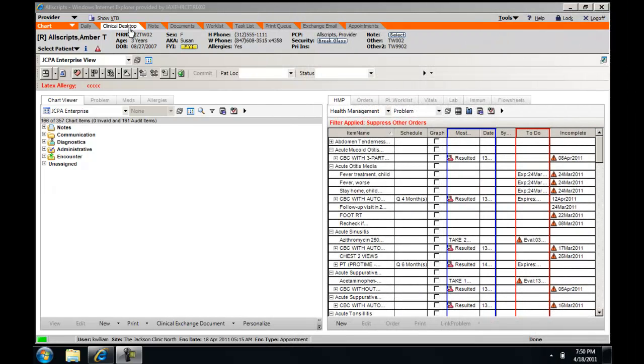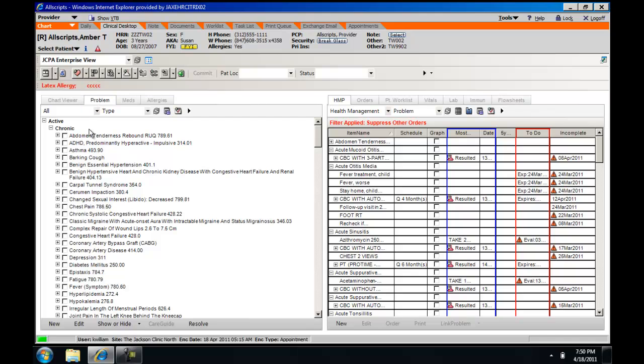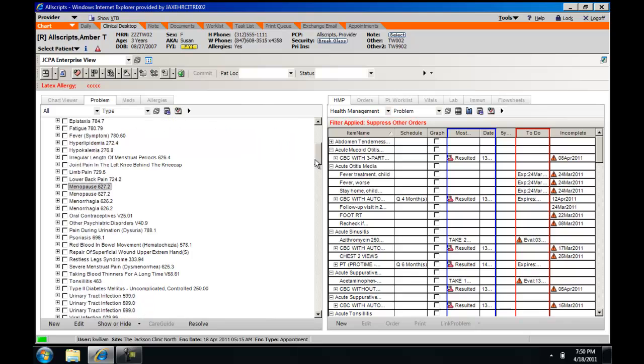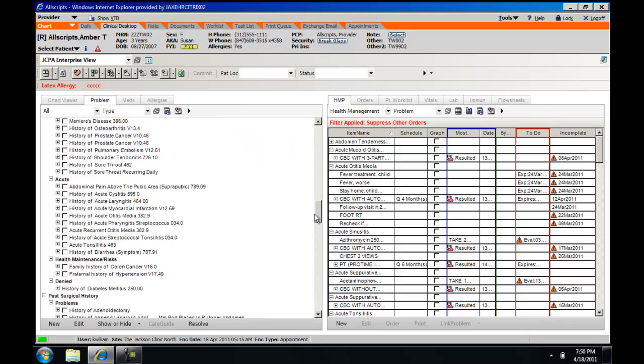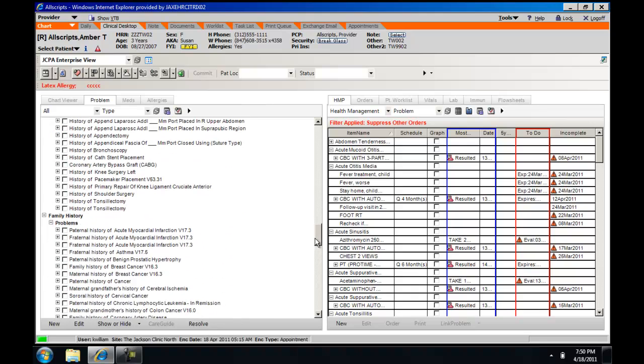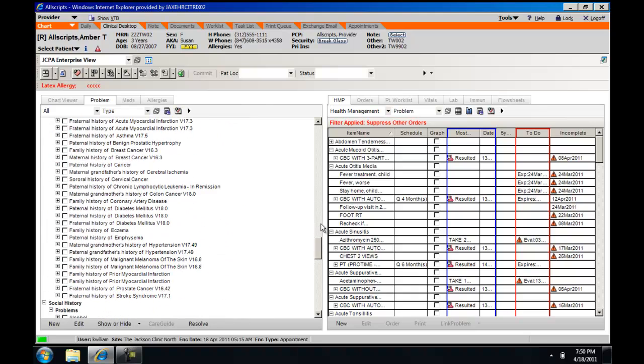Management of the problem list is through the clinical desktop. Once the clinical desktop of the patient that is to be evaluated has been opened, the default view will be to the chart viewer. The problem list is the tab just to the right of the chart viewer. This will bring up all active problems, including chronic and acute problems, along with past medical, surgical, and family and social history.